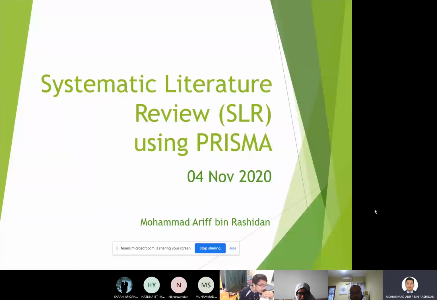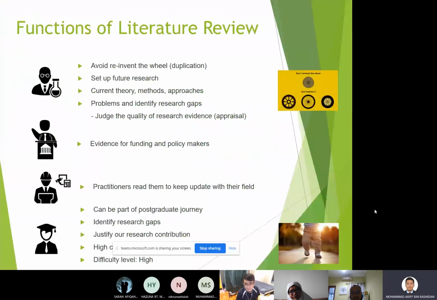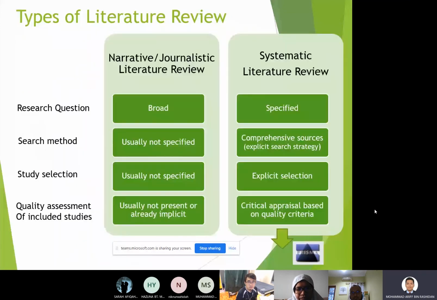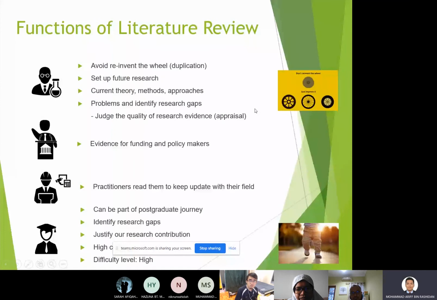This is just a very brief sharing on the systematic literature review using the PRISMA approach. For a start, I will at least brief you about the function of this literature review, because later we will have the types of literature review. So for the general literature review, at least four groups of people will benefit.